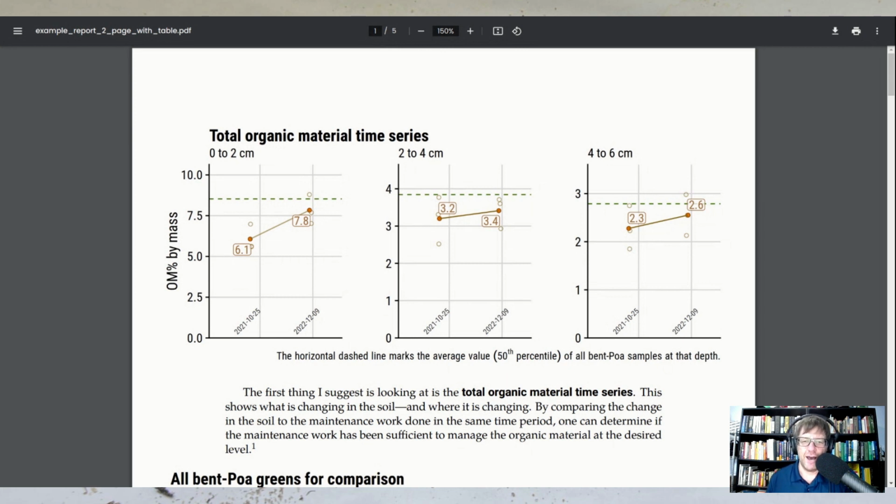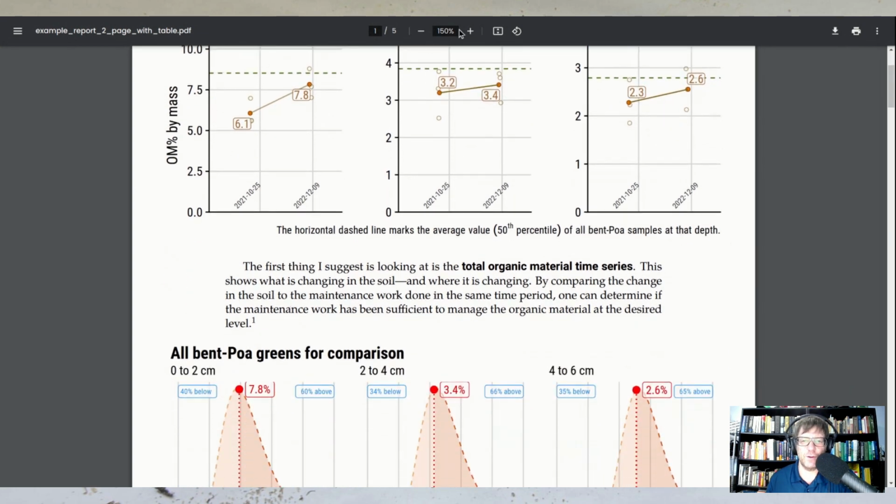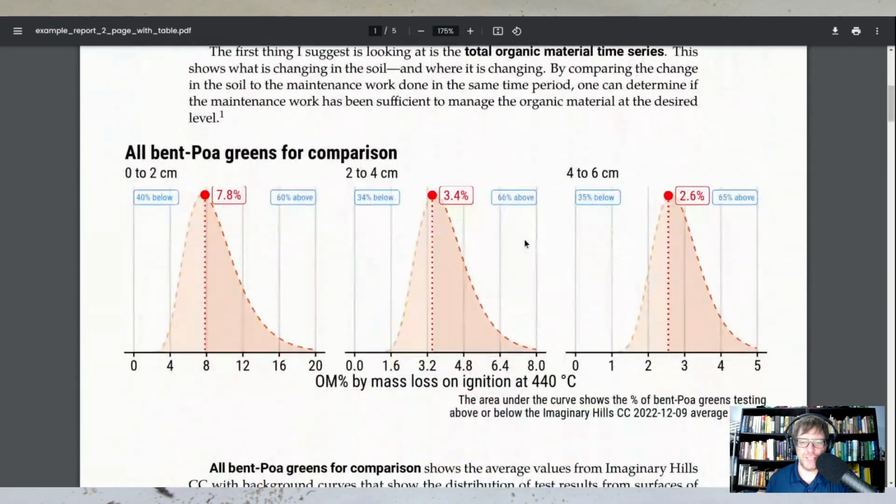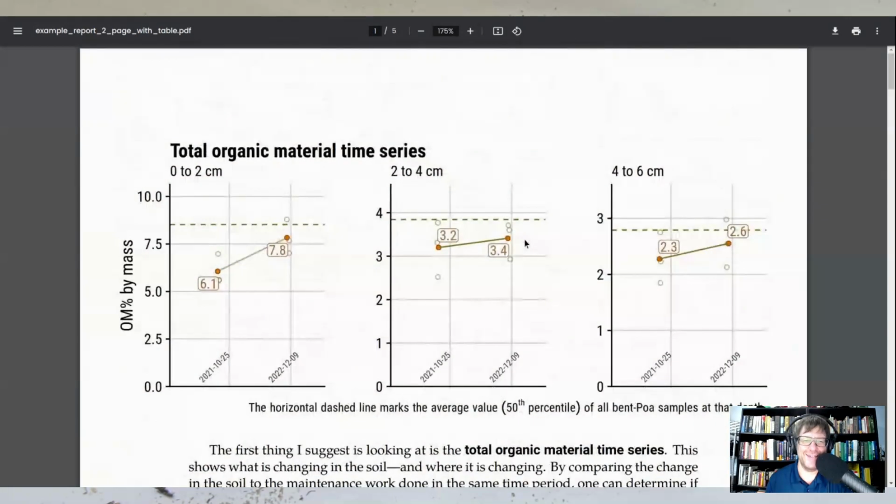Now, in this case, I'm showing examples from a course that I am calling Imaginary Hills Country Club. If we look at this chart here on the left, it says it's a total organic material time series from 0 to 2 centimeters. That's from 0 to 0.8 inches, so it's a little bit less than an inch.